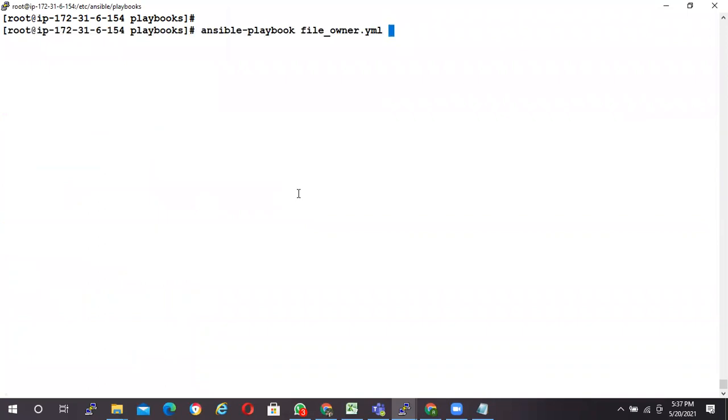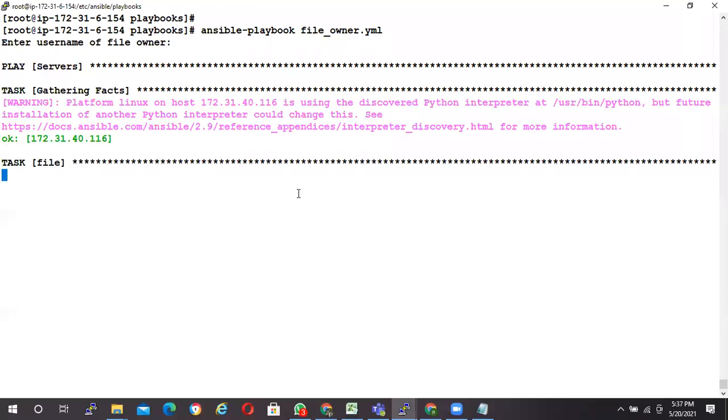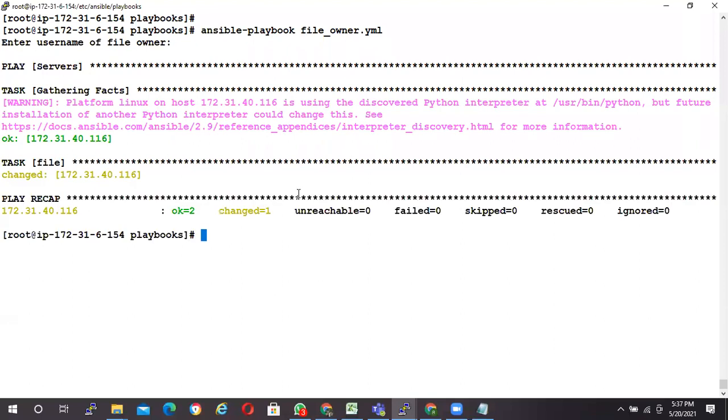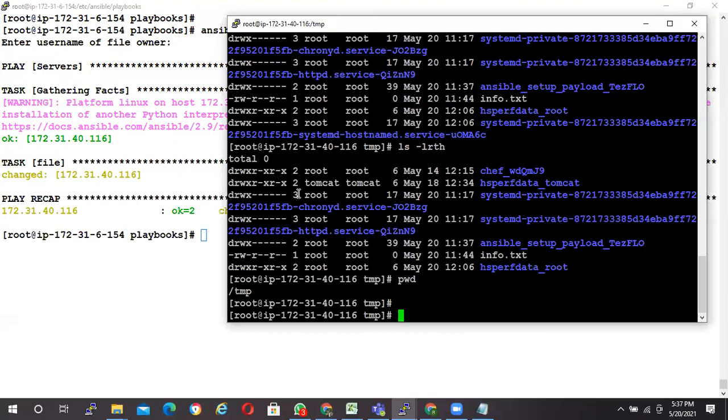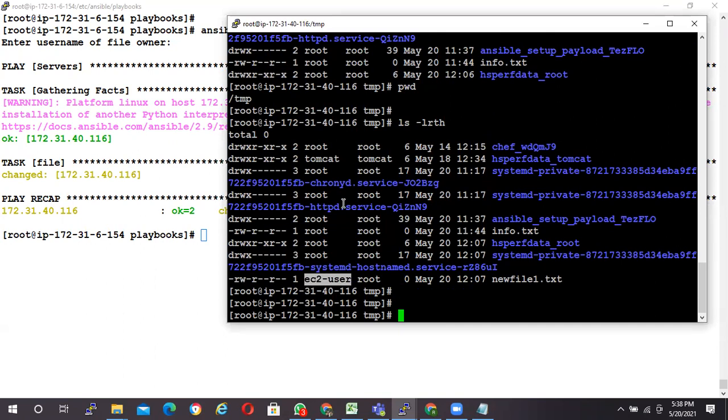Okay, we just did a dry run, right? EC2-user. Looks like it created. So you could see that the username we supplied was triggered and executed. So you can use any username which is available in the system. Try this one.